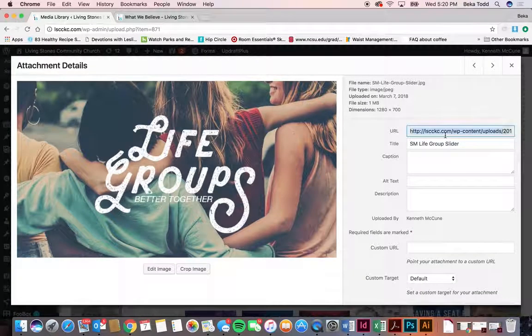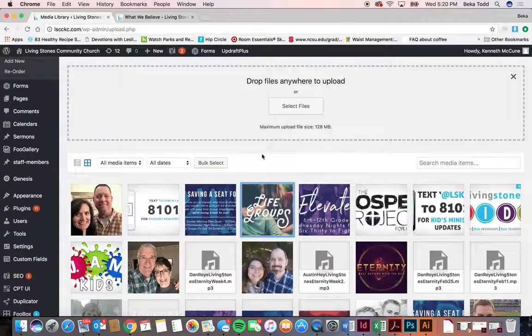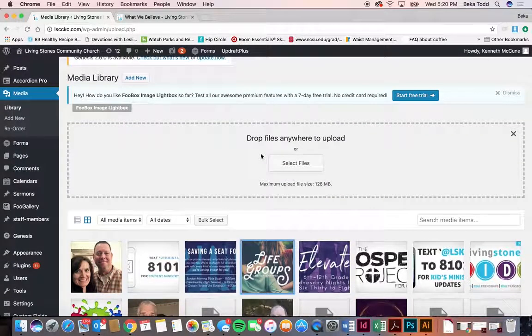You can get the URL here if you need to use that for anything. If you need to crop the image or edit the image, that's all done through here as well. Anytime you need to add media within a page or a sermon, the add media button will be there, so you don't have to come back here, but this is just one main place where it's all located.